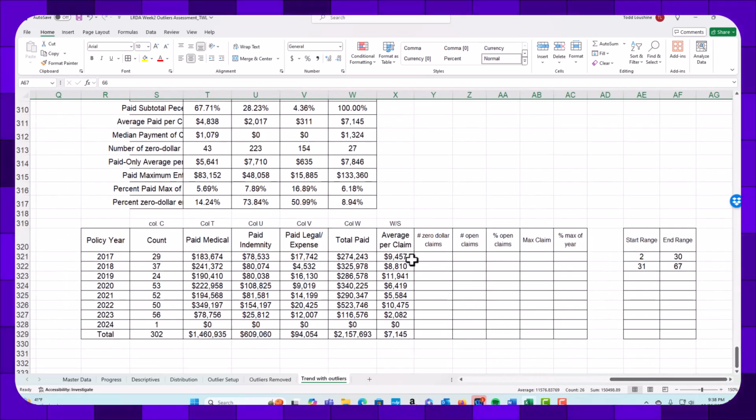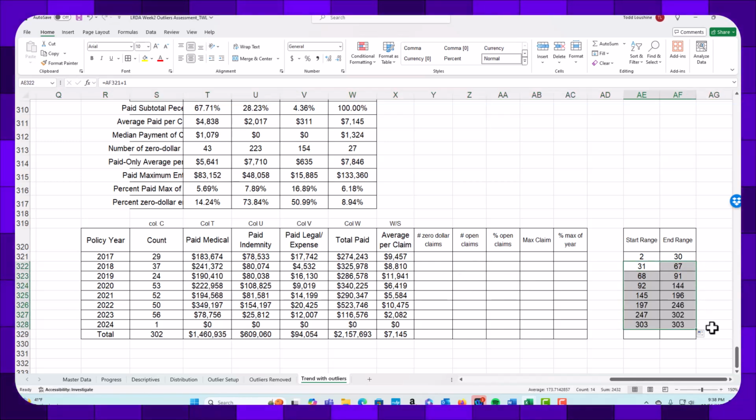I need to know what these are so I can type in the proper numbers here. So now I can basically just do this and drag it all the way down. And it ends on 303. 303, there's only 1, so it starts and ends on the same one. Yeah, that's basically it, you guys.